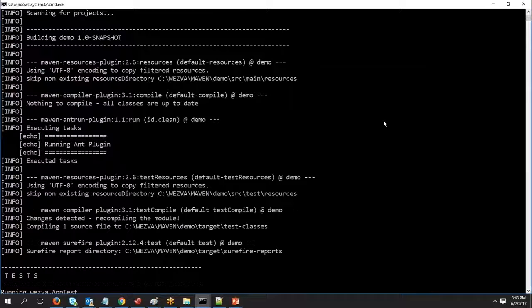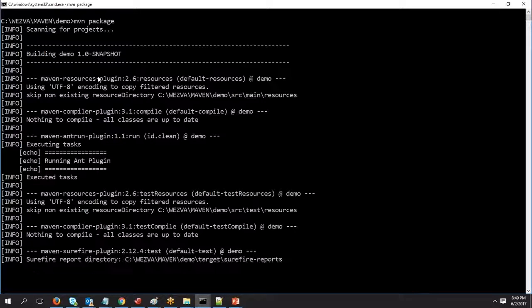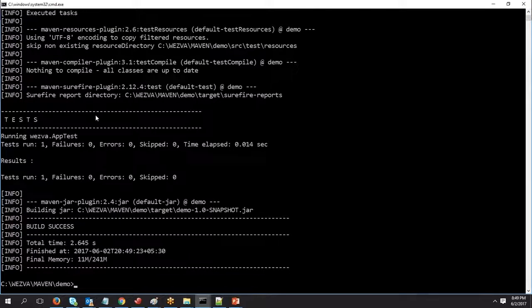So whenever that particular phase to which the plugin is attached, whenever Maven is going to call it, it is going to invoke that plugin. Okay, so now if I say Maven package, will it call the plugin? Yes, that is because package is once again going to call compile. That is why it is going to call.